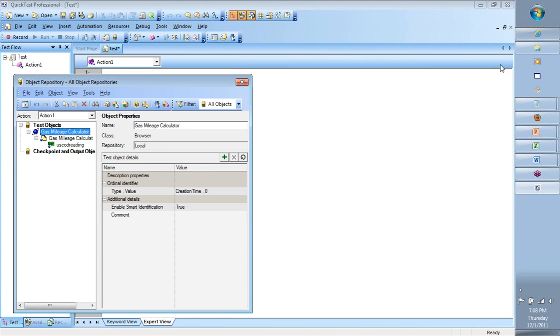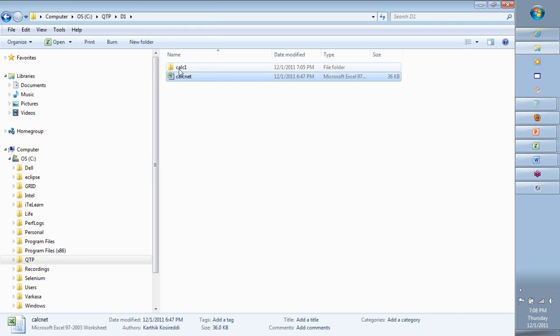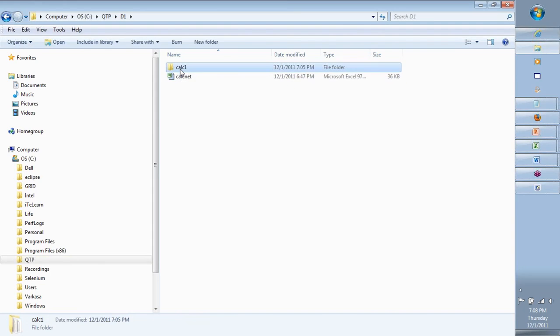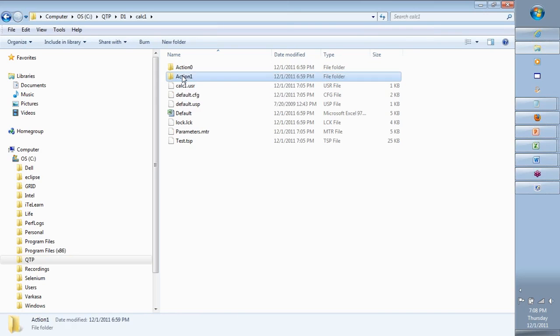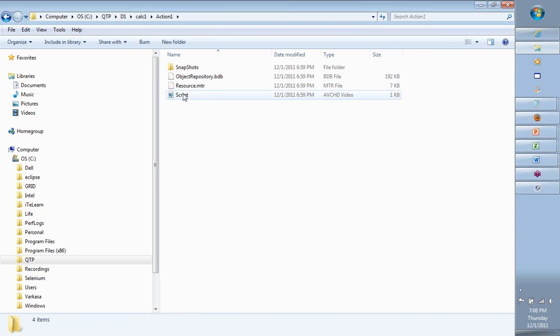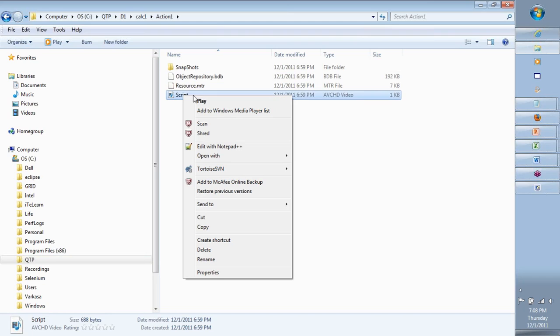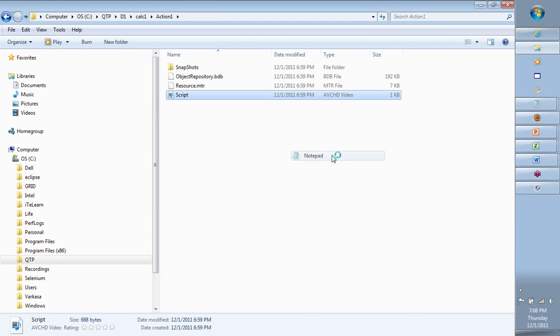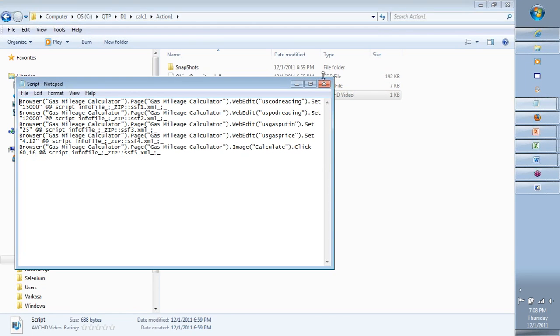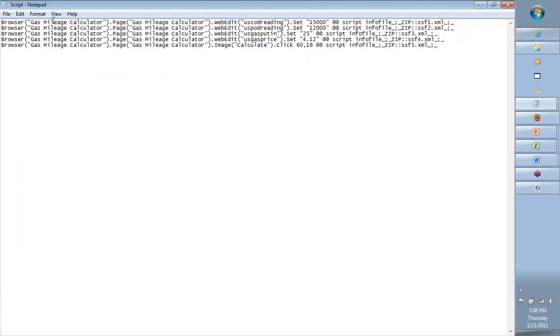And that's exactly what we saw when we did the first test. Let's open the first test through the Windows Explorer. If you want to see the code that we generated, click on that folder, go to Action 1, right-click on the script.mts file and say open with Notepad. And then you see the exact code that got generated.